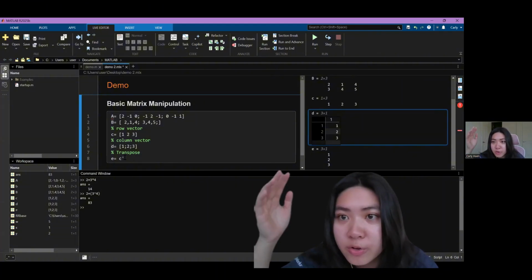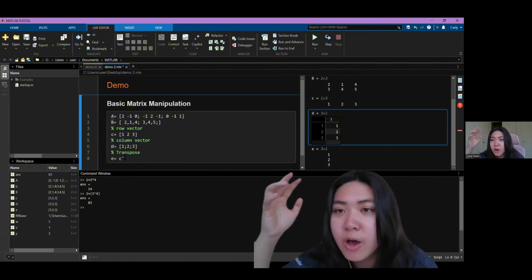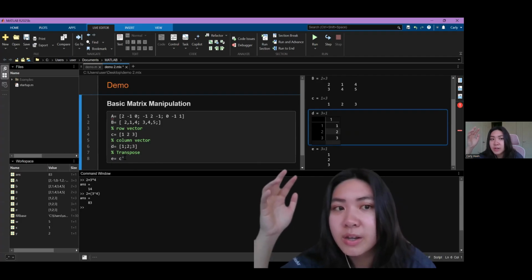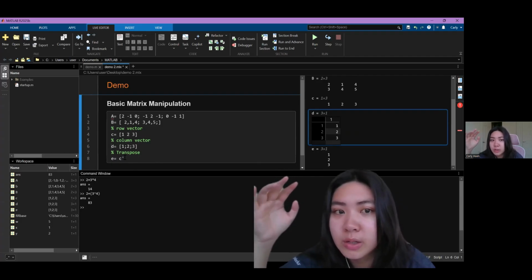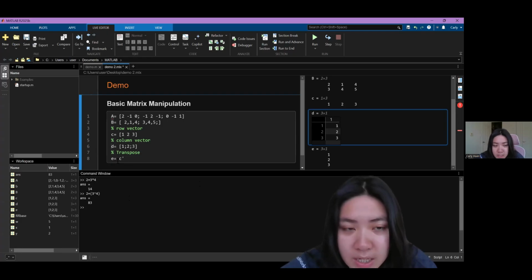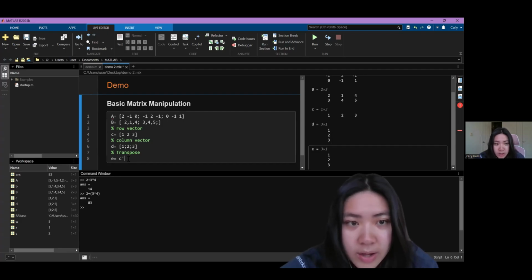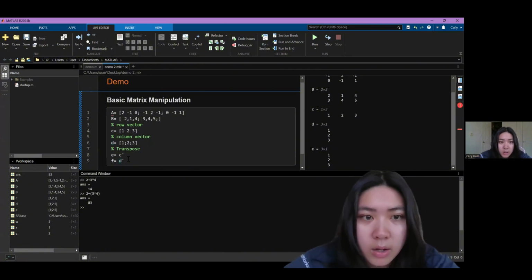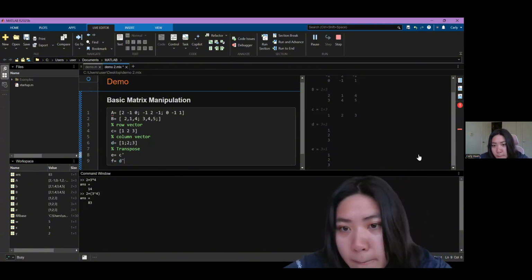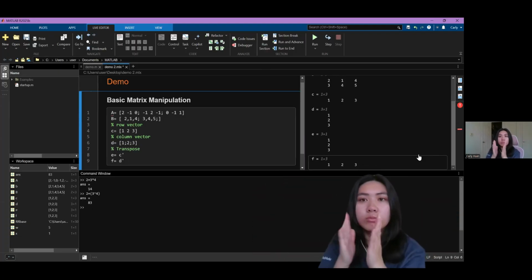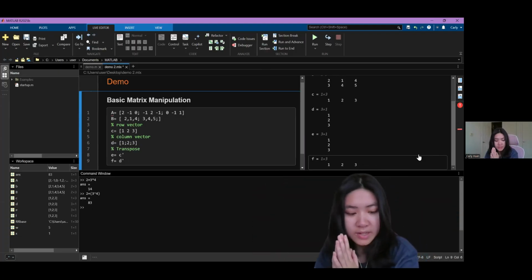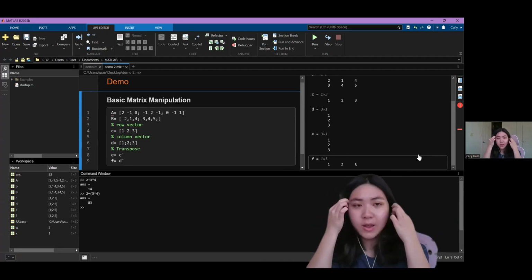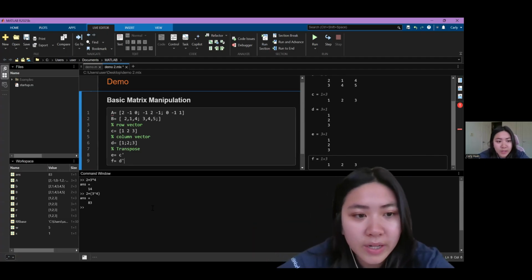Transpose is the apostrophe. I don't know what the American for apostrophe is, but in British English it's apostrophe. Apostrophe C or apostrophe D, it doesn't matter. Transpose C, your row vector turns into a column vector. And if you transpose vector D, it would turn into a row vector. Basic manipulation, now we are done.